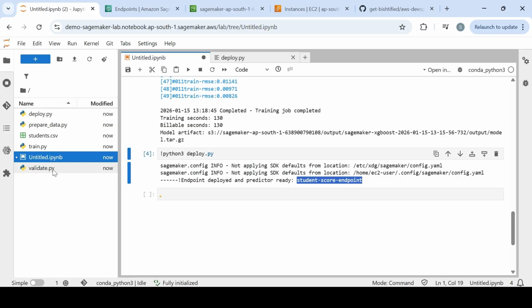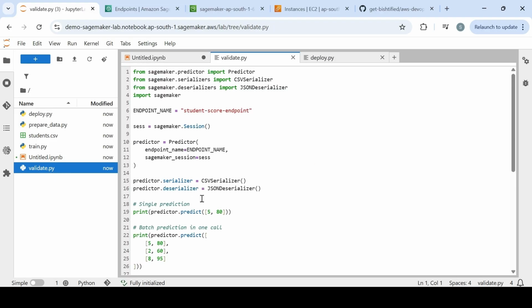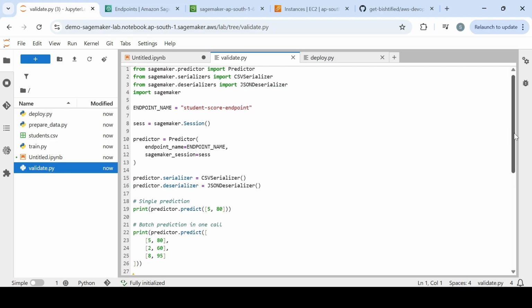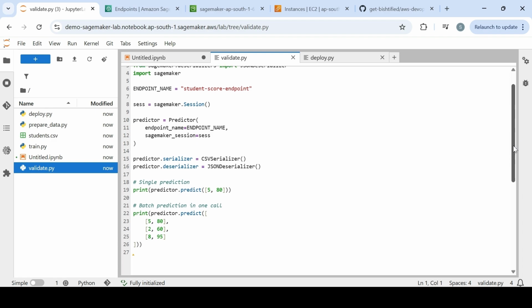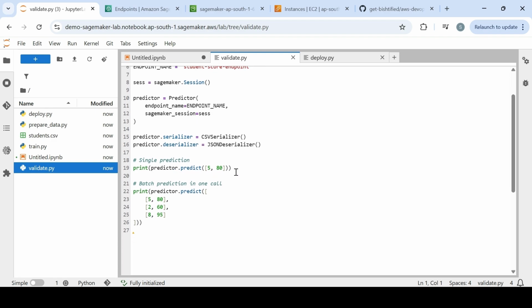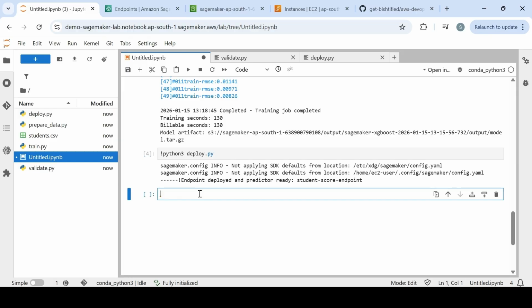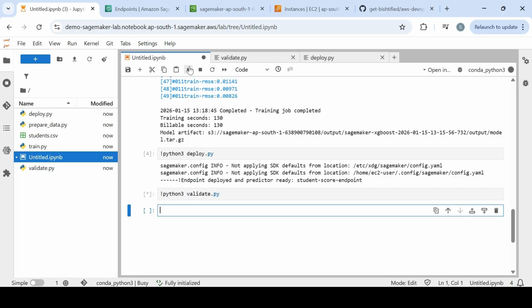Now it's time to run the validation. In the validation, it's picking up this endpoint name as the inference endpoint, and it is trying to get the single prediction as well as the batch prediction. It is testing, if a student studies 5 hours and the attendance percentage is 80, how much would be the score. Likewise, we have three entries here. It will predict accordingly. So I'm going to run this right away, python3 validate.py, and then we are done. If I execute it, it will simply give me the output.